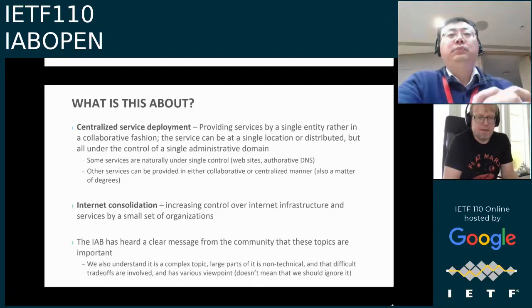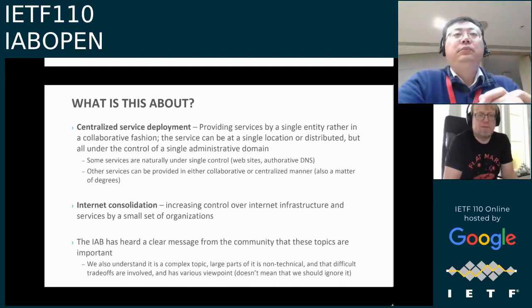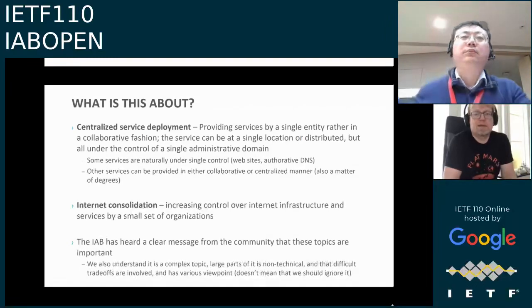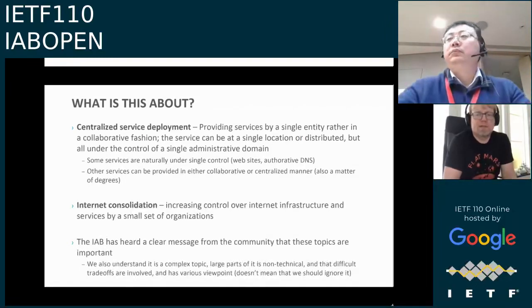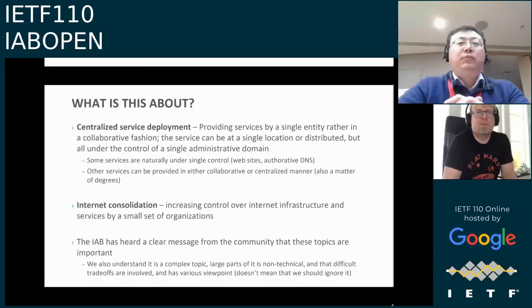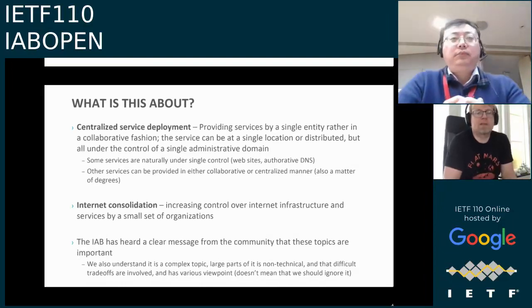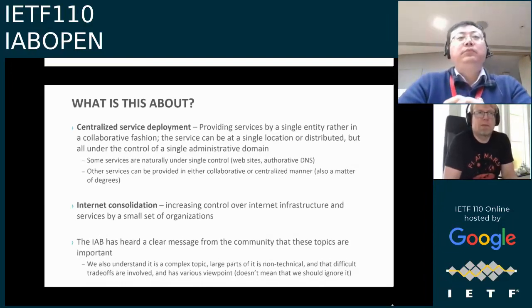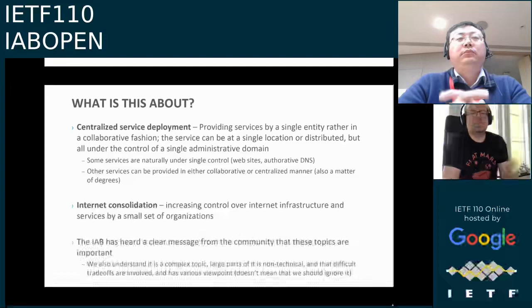I think the IAB heard yesterday, and has also heard before, a clear message from you all, the community, that these topics are important, centralization is important, and we should also acknowledge that we realize that this is a complex topic. We realize that it has many parts that are not technical, and that there are difficult trade-offs and various viewpoints. Next slide, please.